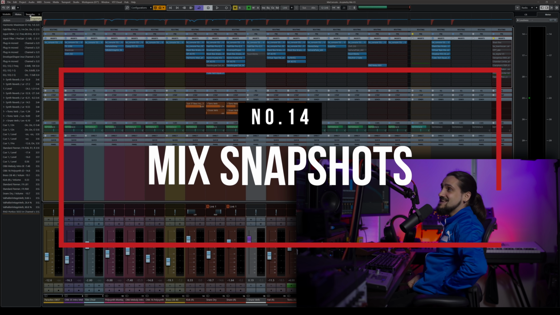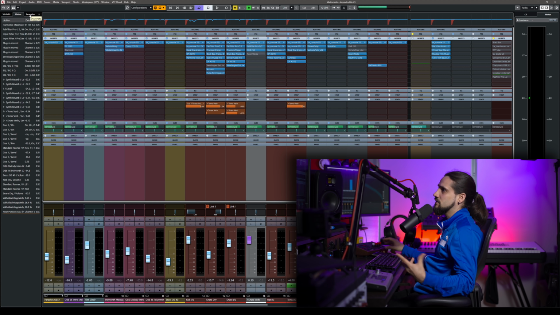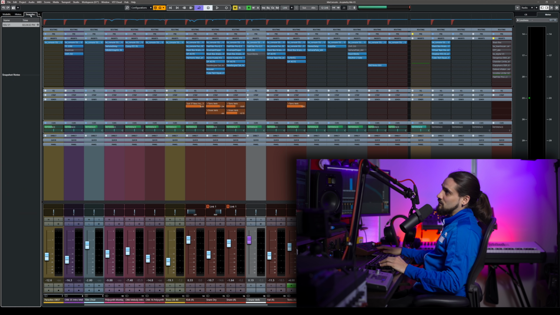Number 14 is the snapshots. Extremely useful feature if you want to try out different mixes and you want to have different versions and see which one works better for you. Snapshots are also found right here. So for example, I saved one snapshot here, which is mix number 1.